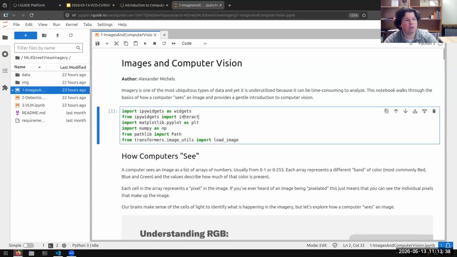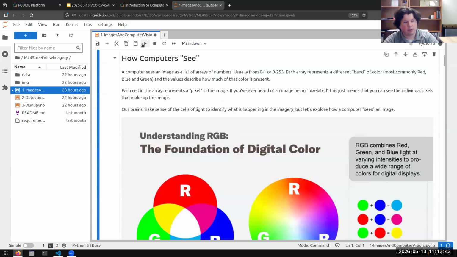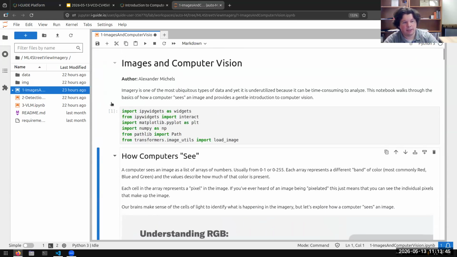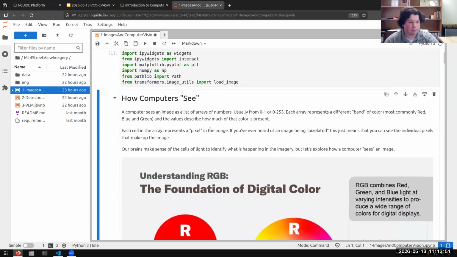If you haven't used Jupyter before, you can click on the cell and click play to run that cell. You see that star, that just means it's running, and then the one means it's done. You can also use Shift Enter. There's a few other options.